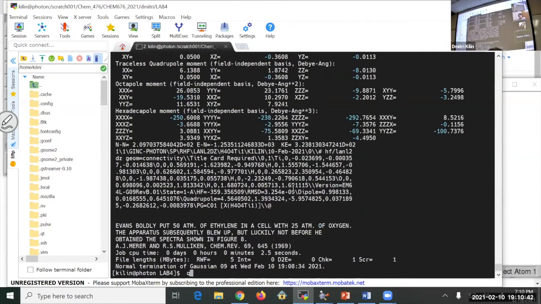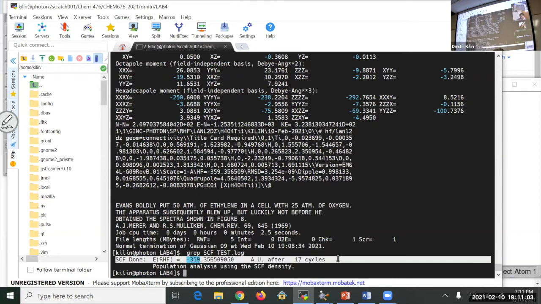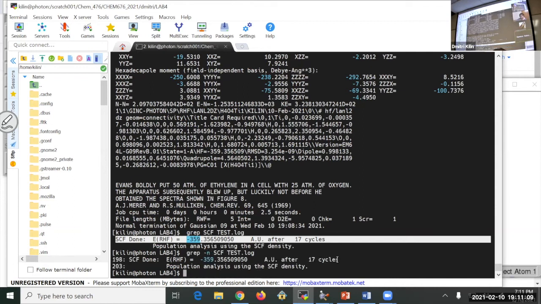So I would need to parse this line out of the file because I do not want to scroll it again and again. So let me do grep, which is parsing, SCF test.log, and then it brings only this line. So it is the way to extract the energy from the file.